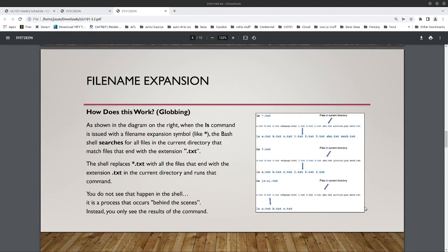So how exactly does it work? Well, we've got a diagram on the side here. We're issuing the ls command with star .txt in this particular case. Bash will search all of the files in the current directory when you execute this for any file that ends with .txt. So it replaces star with the name of any file, as long as it ends in .txt and it's in the current directory. Now you don't see this happen. This happens entirely behind the scenes. You just see the results.